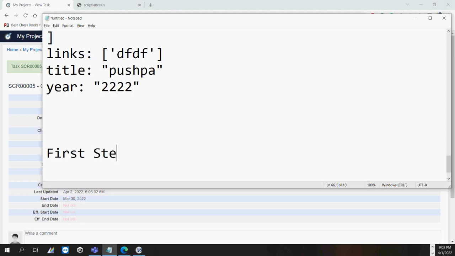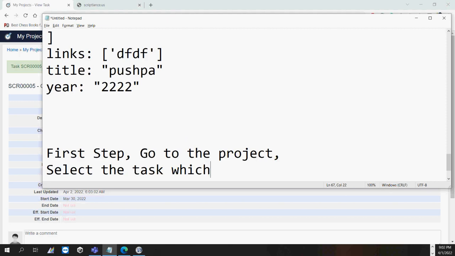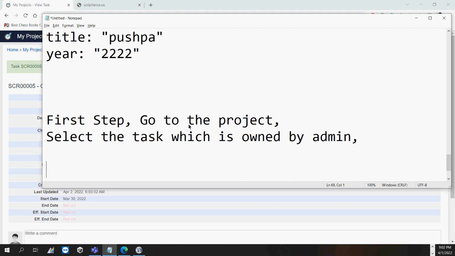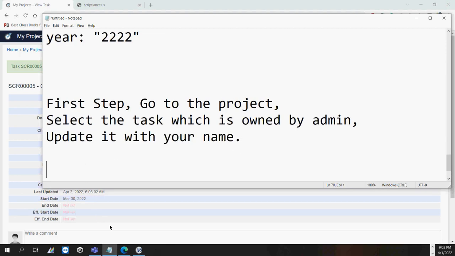So I will write down the first step: go to the project, select the task which is owned by admin. You cannot select any task which is created by another person, and you have to select only one task at one time. You cannot take two tasks at one time. Select the task which is owned by admin, update it with your name. Okay, this is the first step.